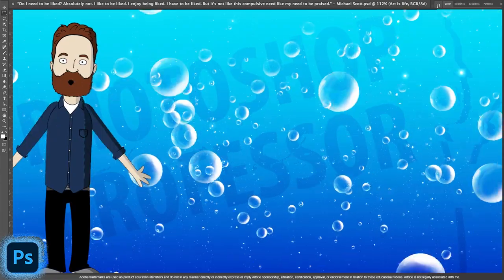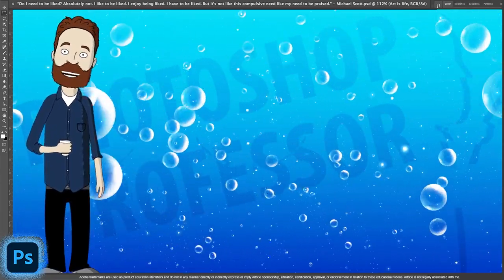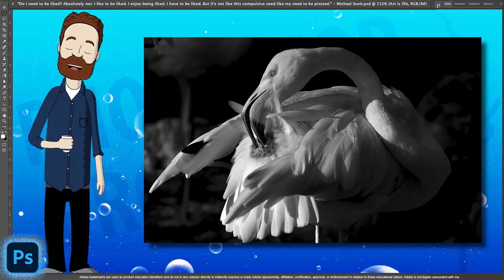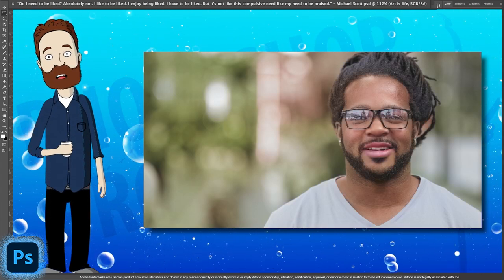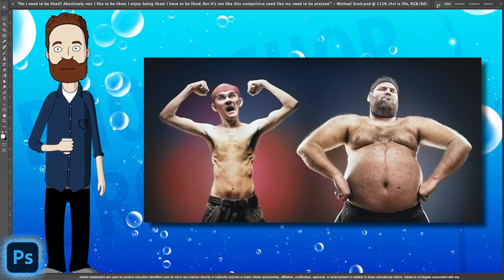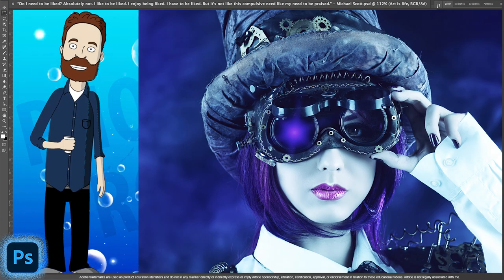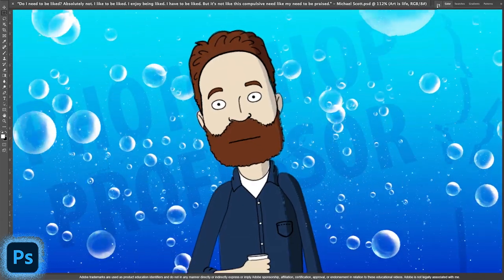So in this video, I'm going to show you the new Colorize filter in the Neural Filters area that has been crazy updated. I'm going to show you this rose. It figured out the color by itself. It figured out this was a flamingo. But how about this black and white portrait shot? It did a wonderful job. But it also figured out this landscape shot. And then I put two guys together and it still did what it's supposed to do. But what about crazy color corrections to make this image look like this one? And I'm going to show you how right now.